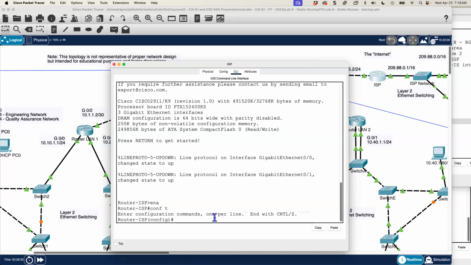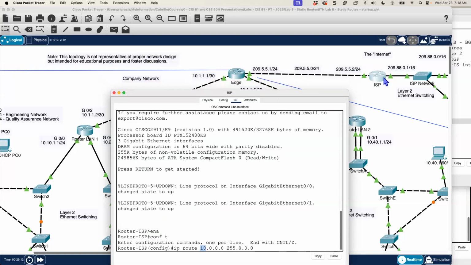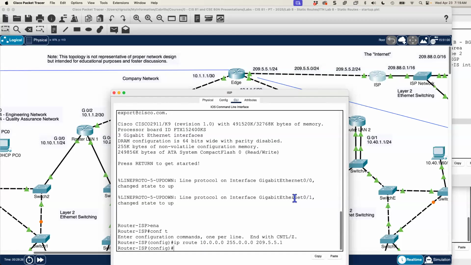So what it's going to do is this. The ISP is going to have a static route, an IP route, going to the 10 network. That whole 10 network belongs to you. So I don't care what it is, but as long as the first 8 bits is a 10, I'm going to send these packets to you, and you deal with them, Edge. So it's going to send them to 209.5.5.1. So it says anything to the 10 network, you're going to handle it, Edge.